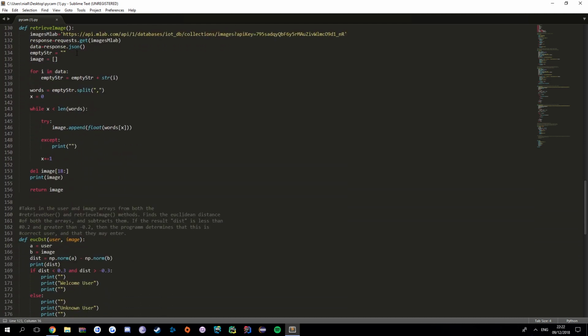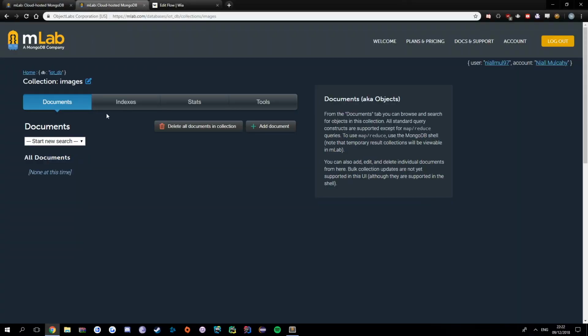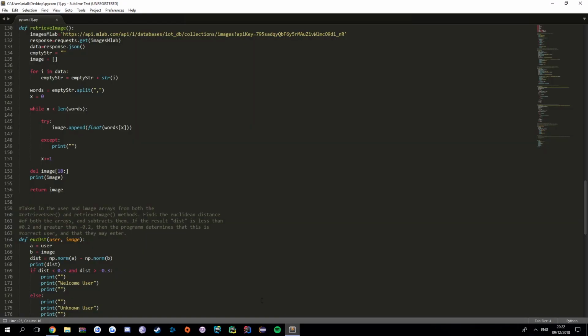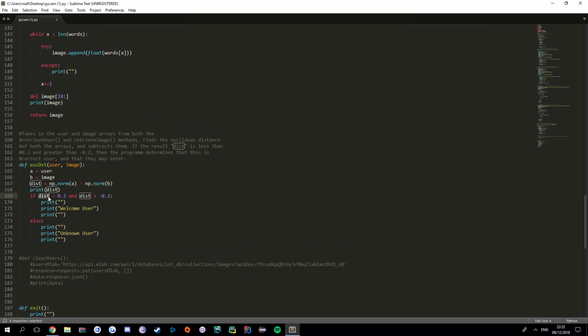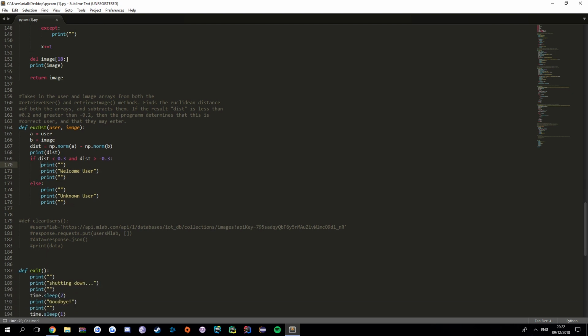Retrieve image is the exact same, except it goes into the other database and gets image data as opposed to user data. And then the Euclidean distance method takes in both those arrays, where A is user and B is image. Distance is the Euclidean distance of A minus the Euclidean distance of B, and if that distance is less than 0.3 and greater than minus 0.3, we are accepted as the known user. Whereas if it's not within that range, we are not a user.